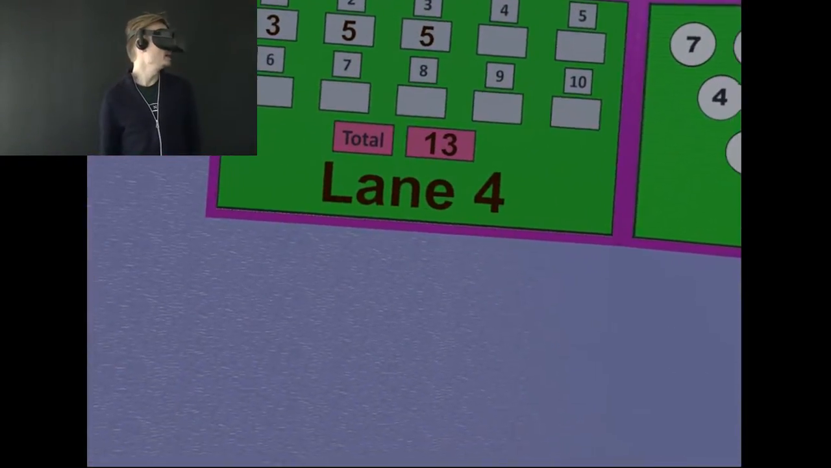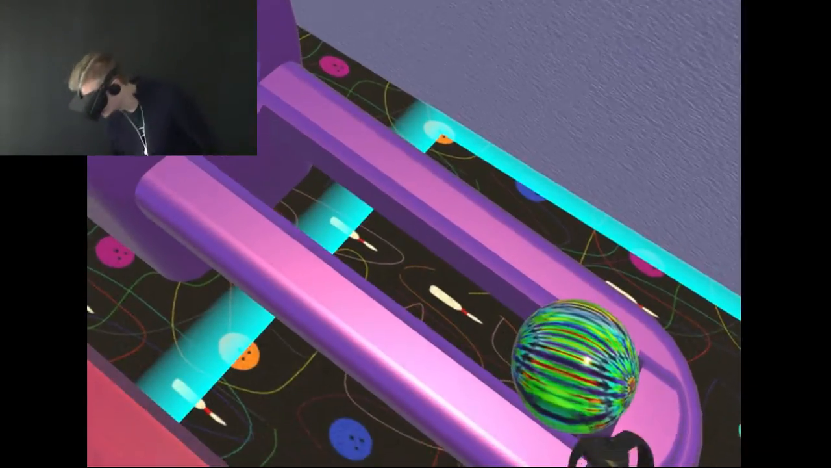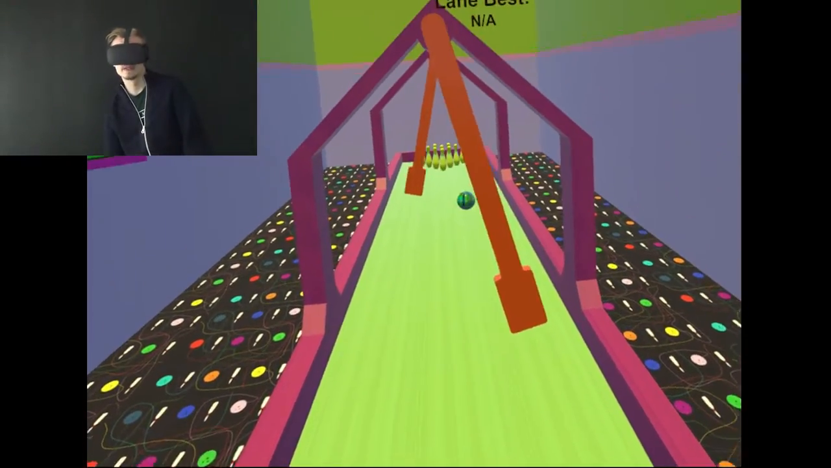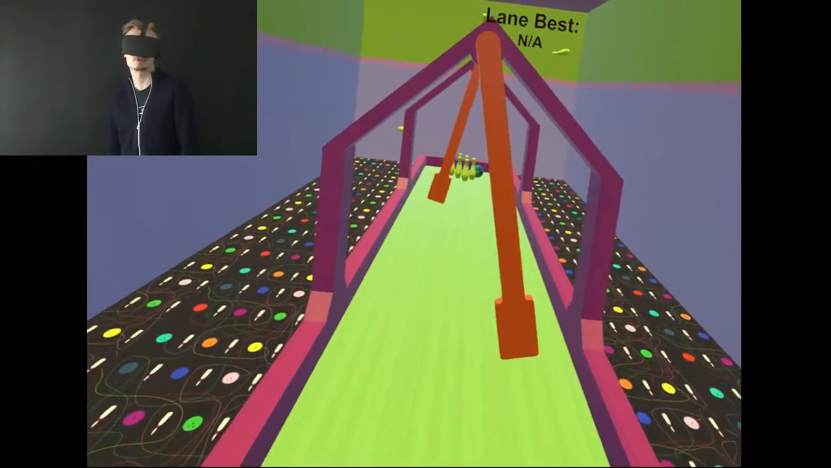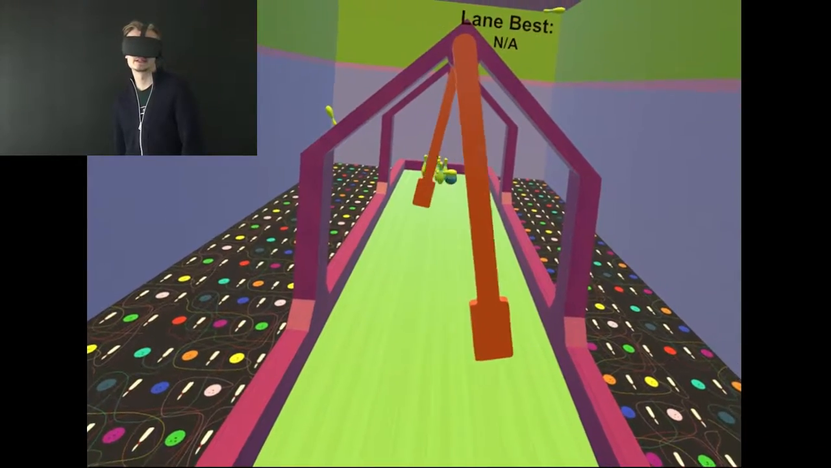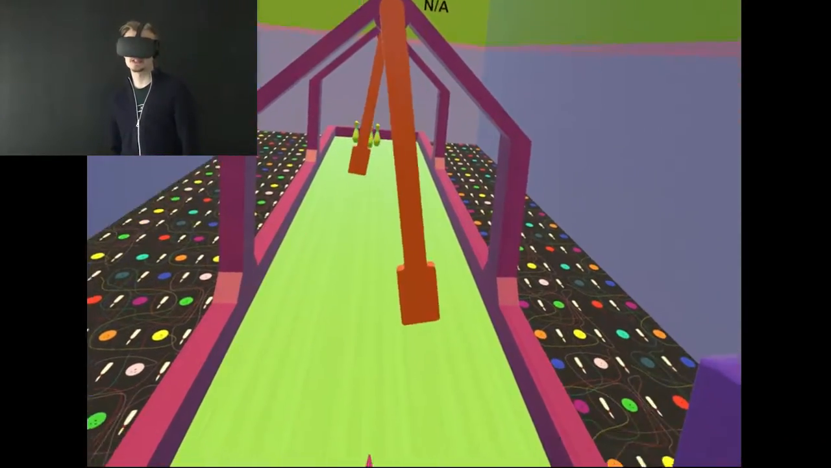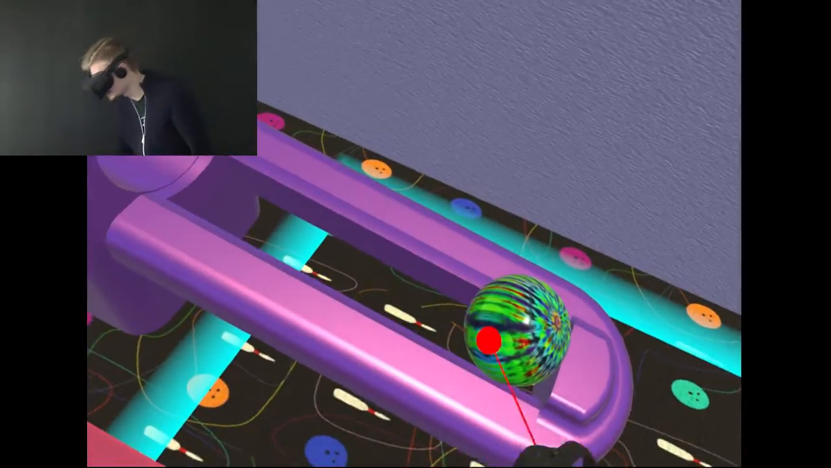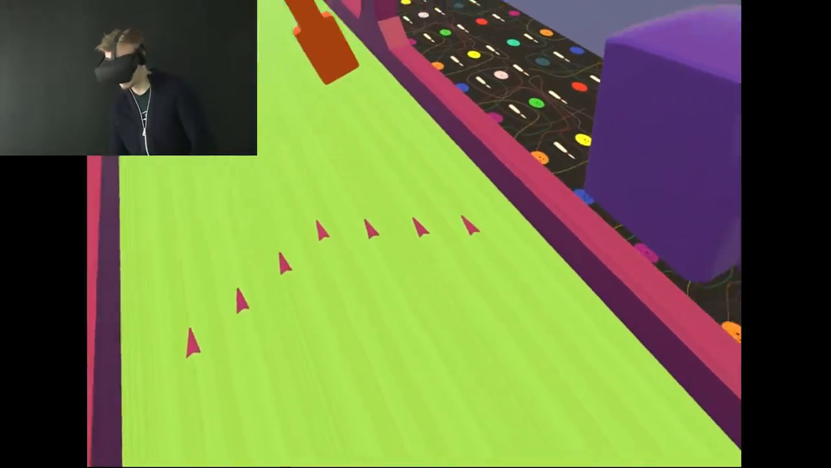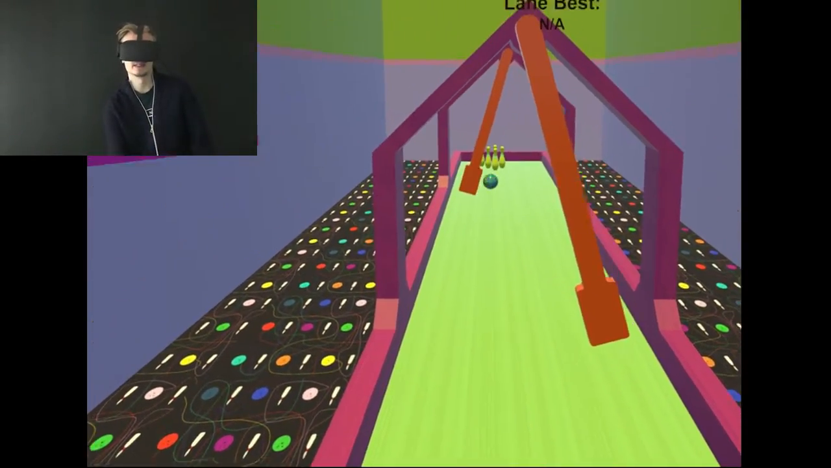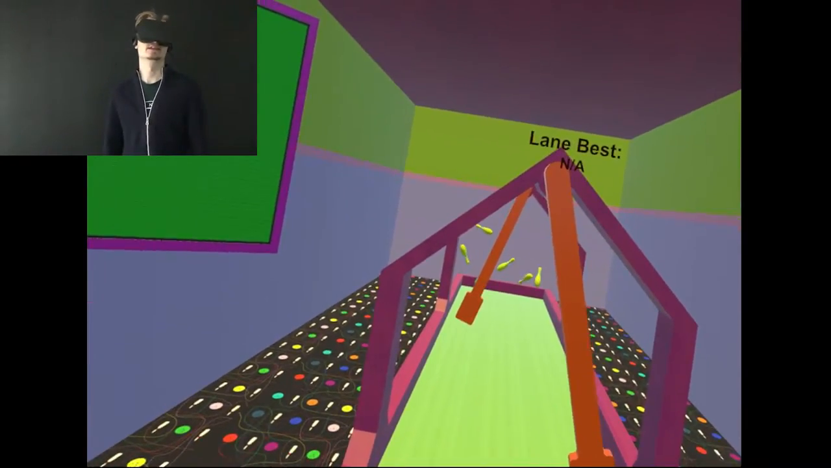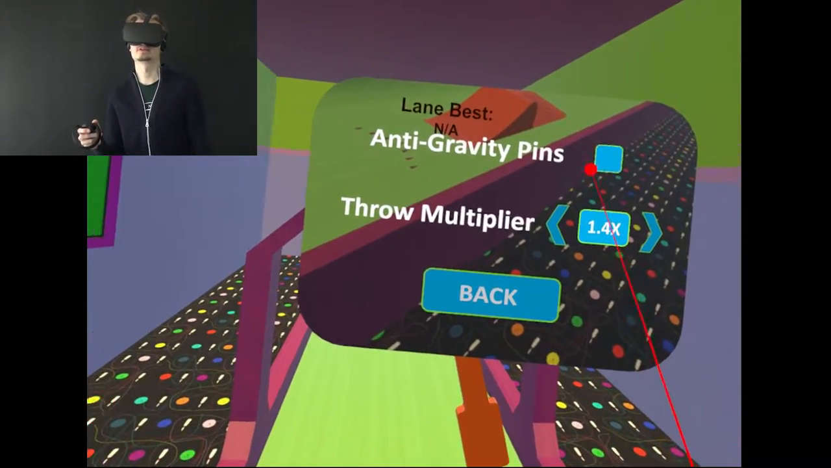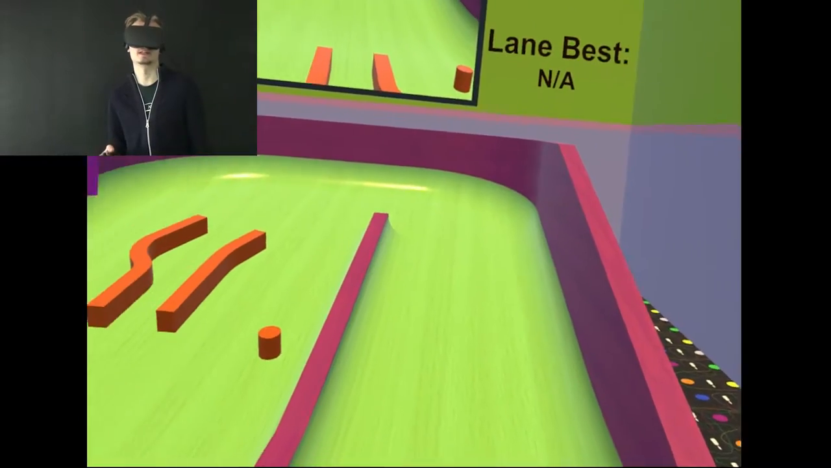Wait, what? Apparently I only get 4 tries? Okay. It says 5, but it only gives me 4. Go! Yes. Okay, that's a few more. Thank you. Actually, maybe I should turn off the gravity pins. Or the anti-gravity pins, I mean. I think that will make it a little bit easier, maybe. Yes, perfect. But why are they still on? I thought I turned them off. They are off. Maybe the next one.